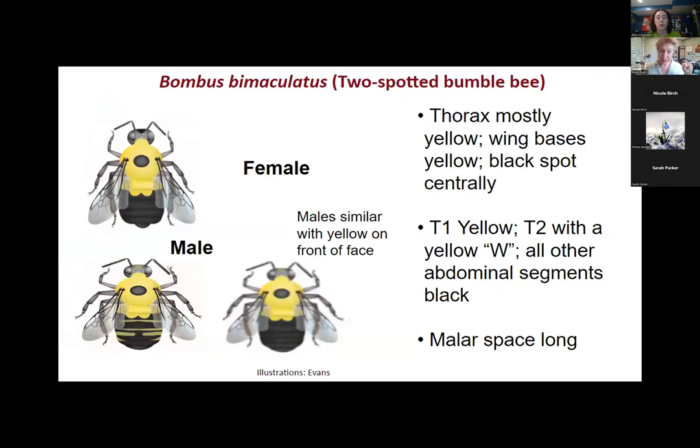The two-spotted bumblebee, Bombus bimaculatus, has that same basic thing as impatiens where T1 is all yellow, but then on T2 they'll have these two spots. There'll be this W in the middle of that second abdominal segment. Males have a similar color pattern. They have yellow on the face. Sometimes the male two-spotteds can have a lot more yellow on them too, and they can get a little bit tricky.